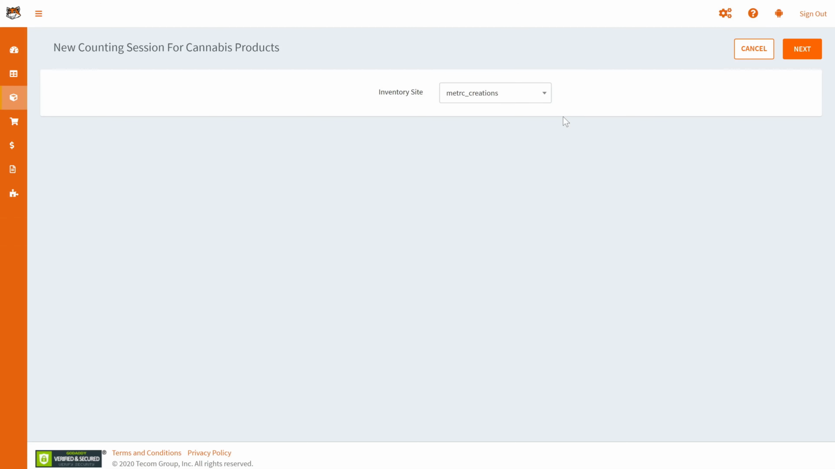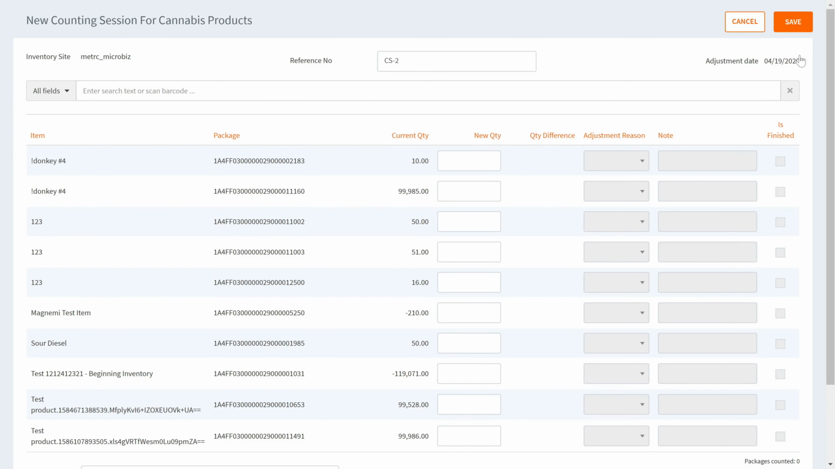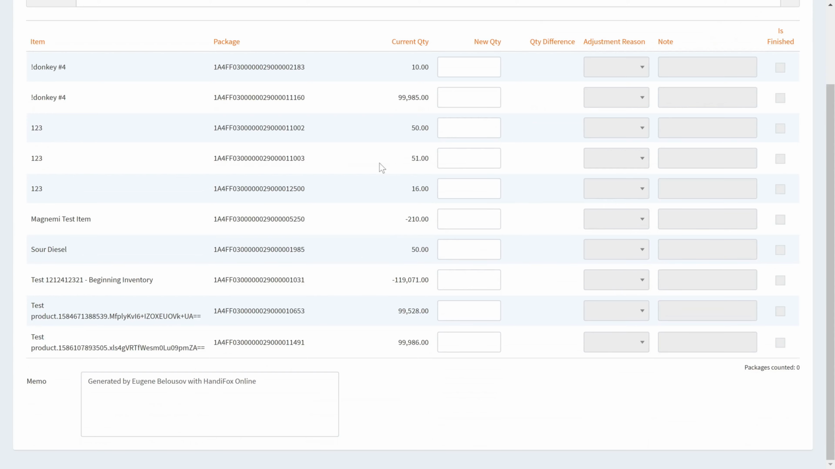The counting session itself also looks different. You have to select a site where you will count items in advance, and then the list of items does not have one product per line as you would expect with a regular counting session. Instead, there is one line per package, and everything is already included on the session from the start.